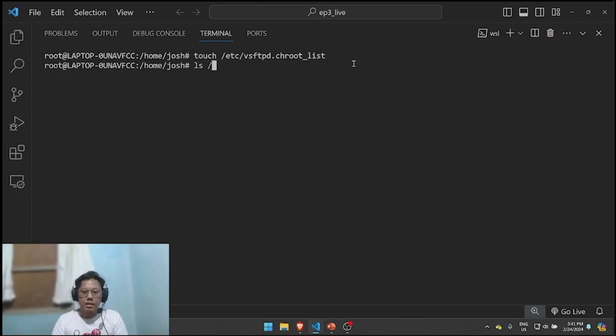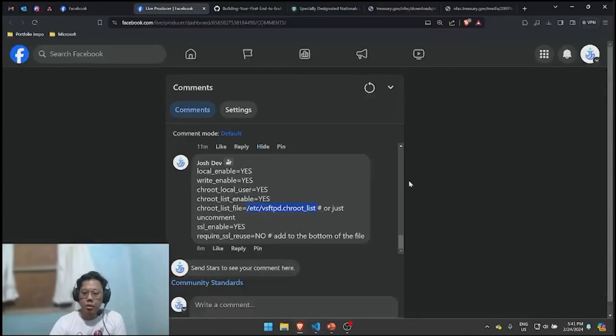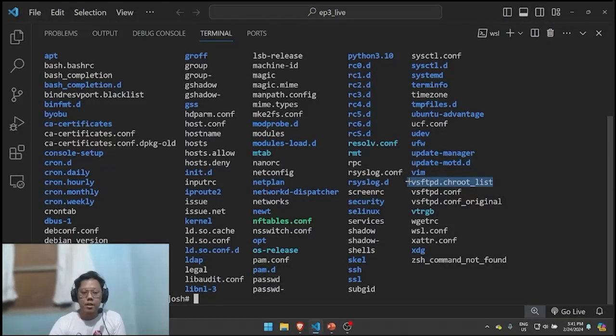And if we look at the ls command on the etc folder, we'll see that we already have that file. This is what we are going to use to list down those users who are chrooted. Chroot means that we are locking the user to that particular folder they have, so they can't leave for other folders. And for security, that FTP user can't touch the other files. Okay?